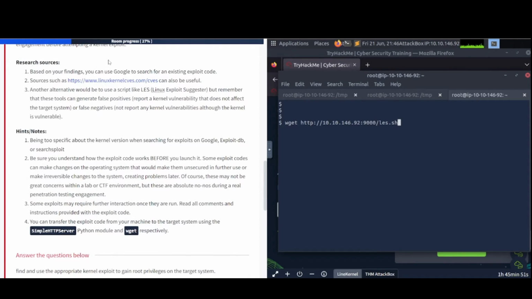It says research sources. Number one, based on your findings, you can use Google to search for an existing exploit code. Number two, sources such as the following here: Linux kernel CVEs.com can also be helpful. Three, another alternative would be to use a script like LES, Linux Exploit Suggester. But remember that these tools can generate false positives, which report a kernel vulnerability that does not affect the target system, or false negatives, which do not report any kernel vulnerabilities, although the kernel is vulnerable.